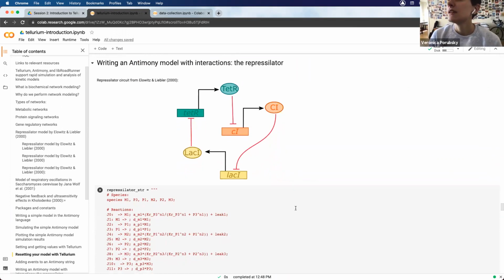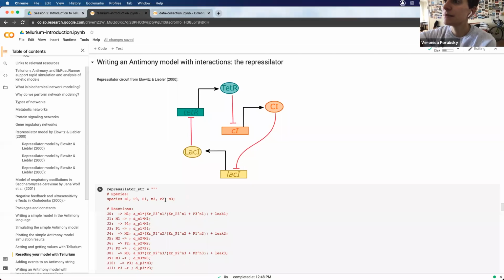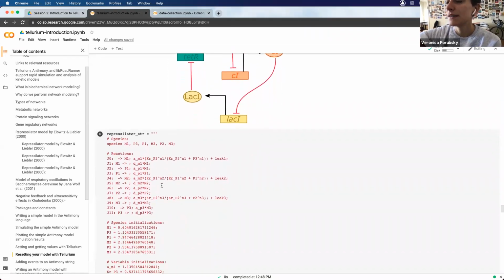Okay, so that covers events. Now we're gonna just look at a slightly more complex model, which will incorporate interactions. So we'll look at the repressilator model, a very simplified form of it. There's a really nice form on the BioModels database. We'll talk about that a little later, which is really well documented.